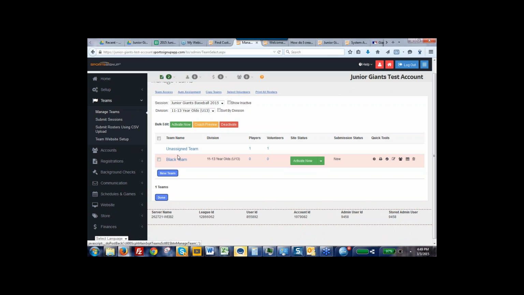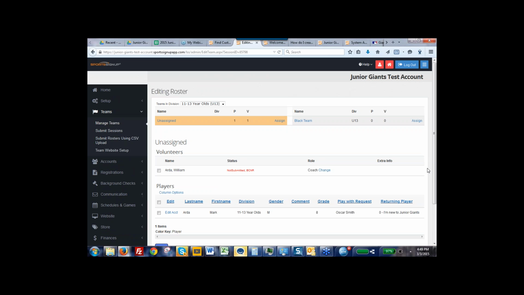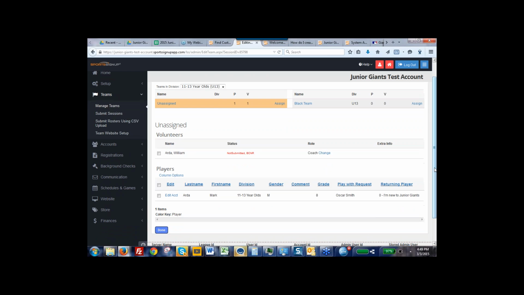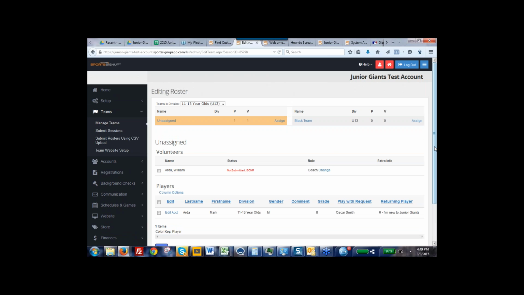Now I've created a team and I want to assign people to it. So you could create all your teams at one time, easy. And then when you're ready, you go to your unassigned team. And if you're moving kids from one division to another, which happens a lot, you might know for a fact that a particular child, even though they're 11 years old, has had no experience in baseball, so you want to move them down. You have the ability to do that as an administrator. So you could look at all, and it would list everyone here.